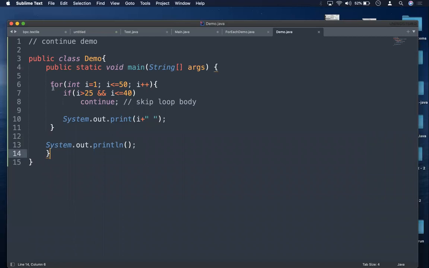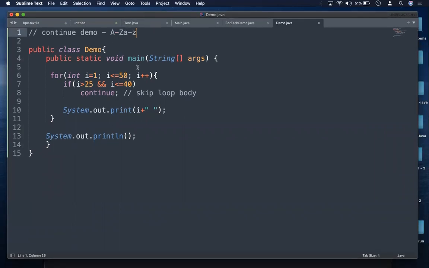Now I'll tell you a good program to do this. In the continue demo, I want to print capital A to Z and small a to z collectively, using a single loop only. This is one of the good use cases of the continue statement.